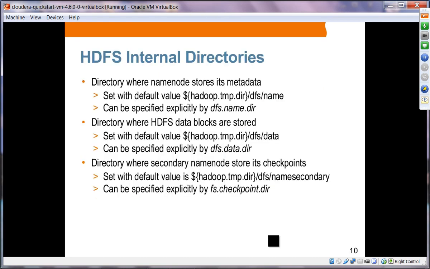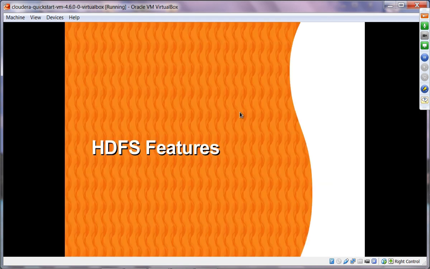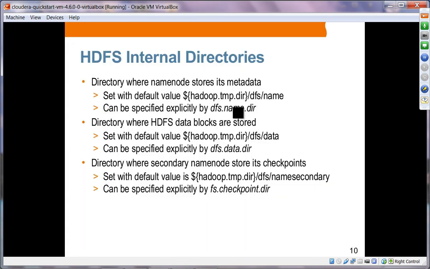Okay, so internal directories. As I said before, the HDFS file system is built on top of the local file system, right? The actual local directory where the name node stores its metadata information is specified in the dfs.name.dir configuration. The default is whatever Hadoop installation, there is a dfs/name. That is a default, but you can change the local file system directory where the name node is maintaining its metadata by setting dfs.name.dir. In the hands-on lab, we are going to see what local file system directory is set to this dfs.name.dir.